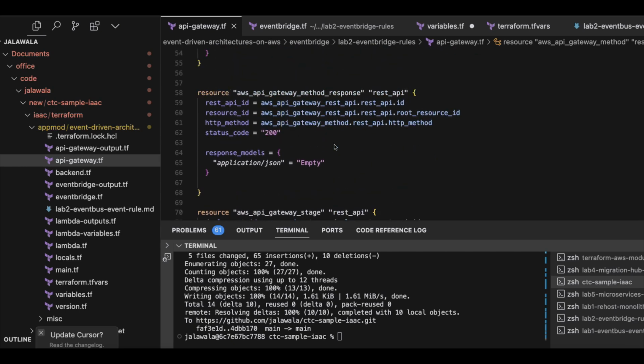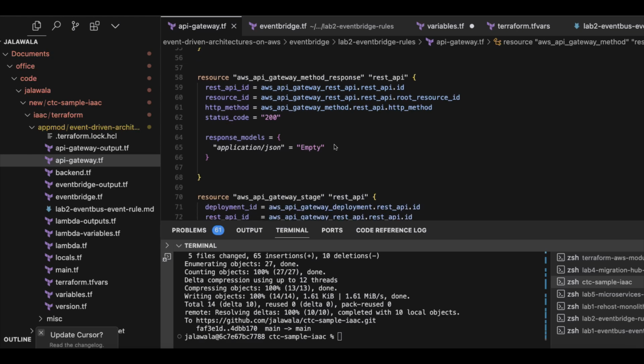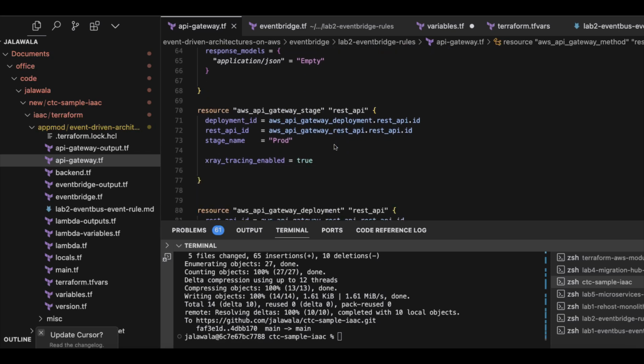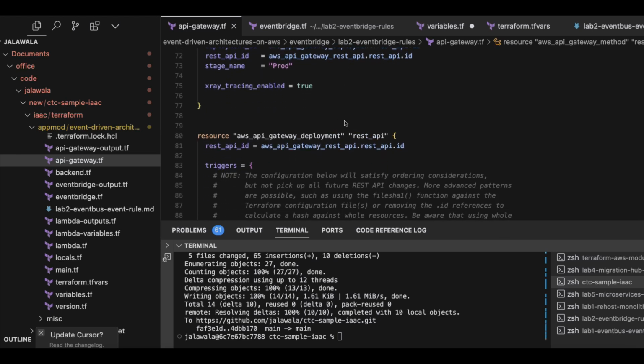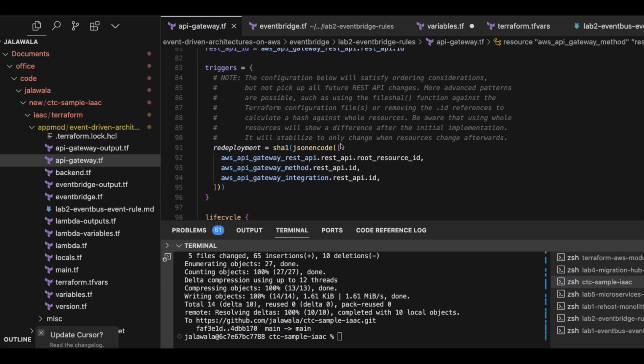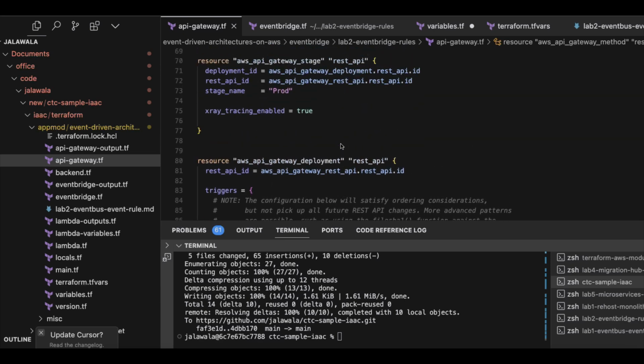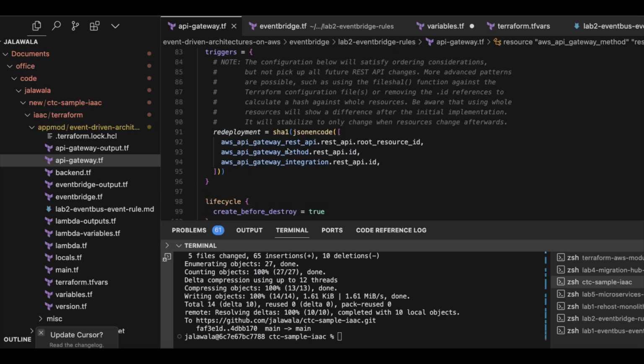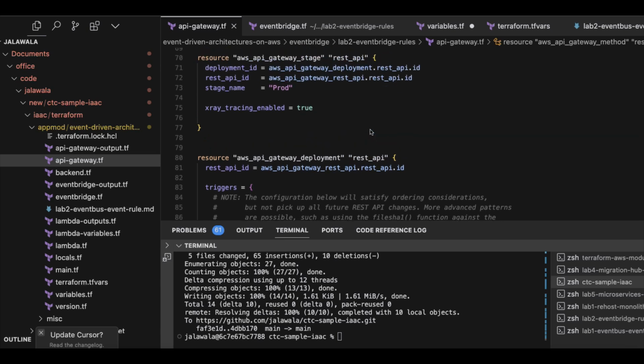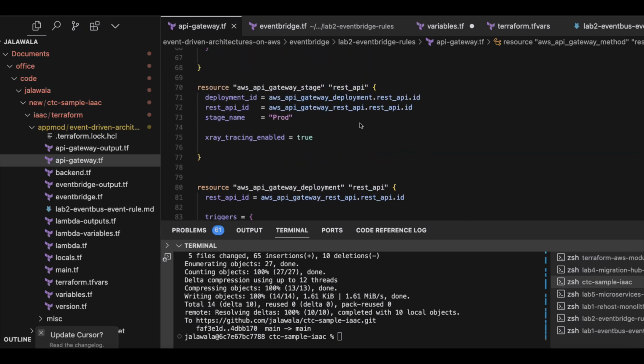Now we also need to configure the method response. Again, I'm not using any custom models. I'm just using a default empty model for the method response. Similarly, for the stage, I'm creating one stage called prod in this case, and for the deployment, anytime any one of these resources changes, the deployment will happen. For example, the REST API, the root resource ID, the method or the integration: if any one of these resources changes, the deployment will happen, and for that deployment we are naming the stage prod.